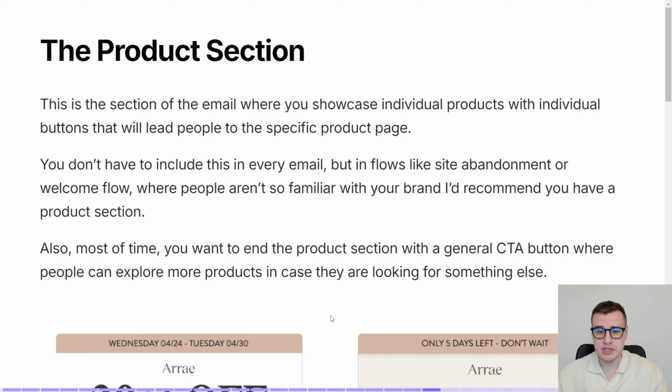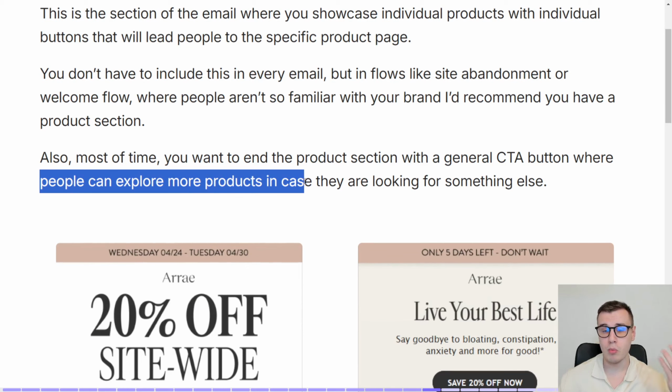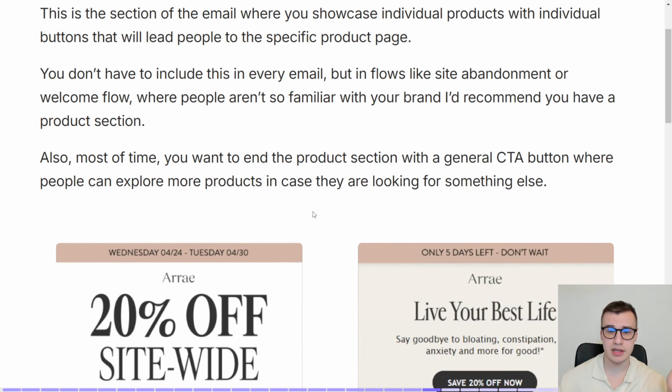You don't have to include this in every email, but in flows like site abandonment or browse abandonment, a welcome flow, where people aren't so familiar with your brand, I'd recommend you have a product section. Also, most of the time you want to end the product section with a generic button where people can explore more products in case they are looking for something else, right?